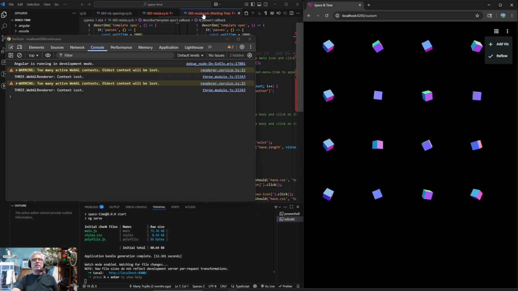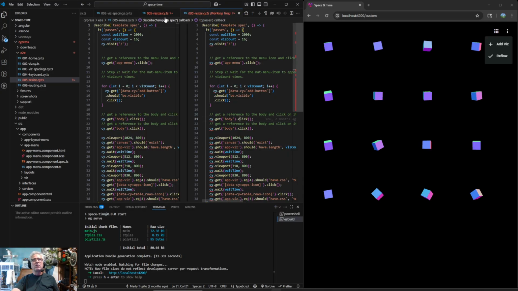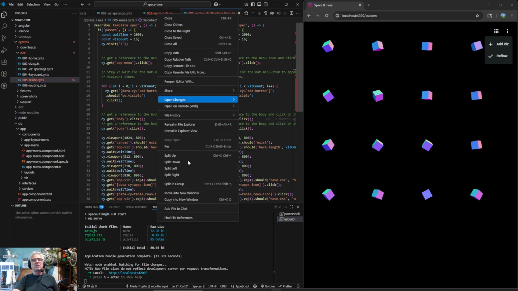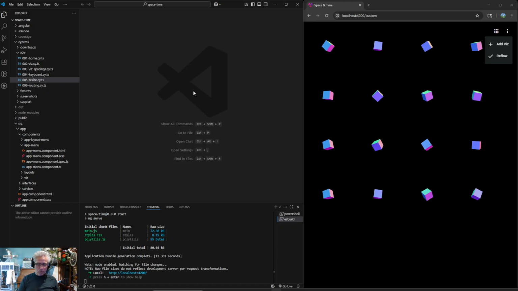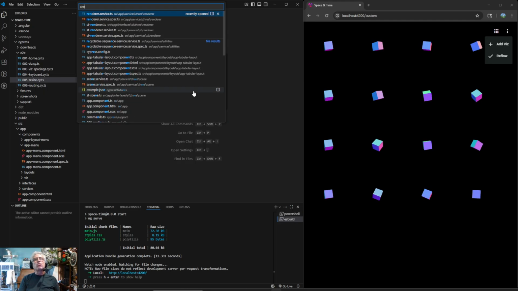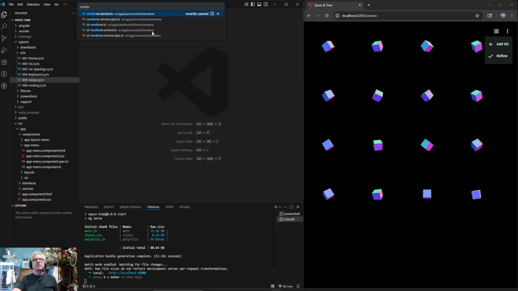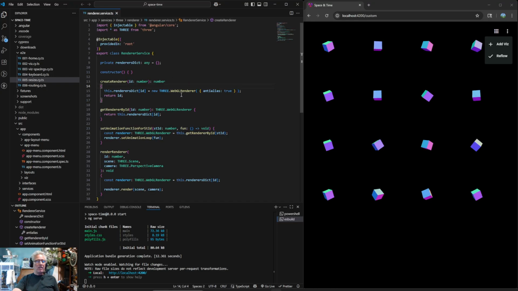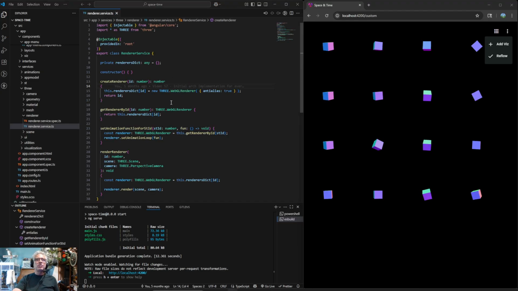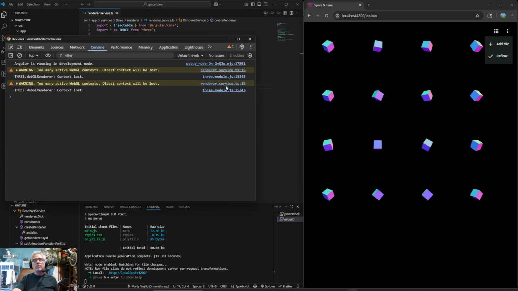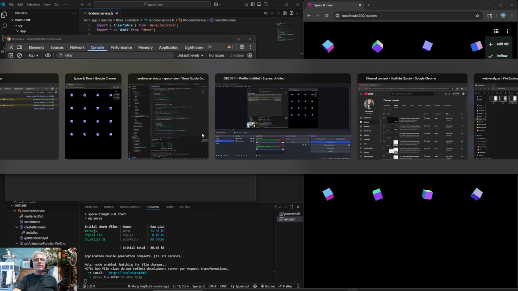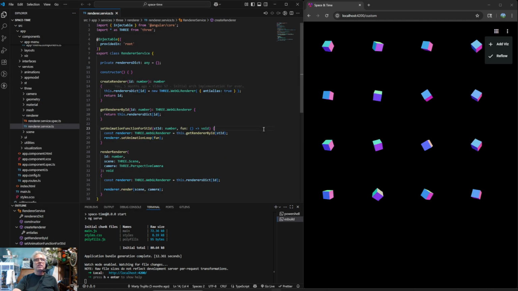So let's go ahead and look at the render service. I'm going to close everything other than this one. Actually, I think I'll just close all. And I'm going to do Control P and type in renderer service.ts. And then I believe the issue is being barked about on line 15. So go to line 15.